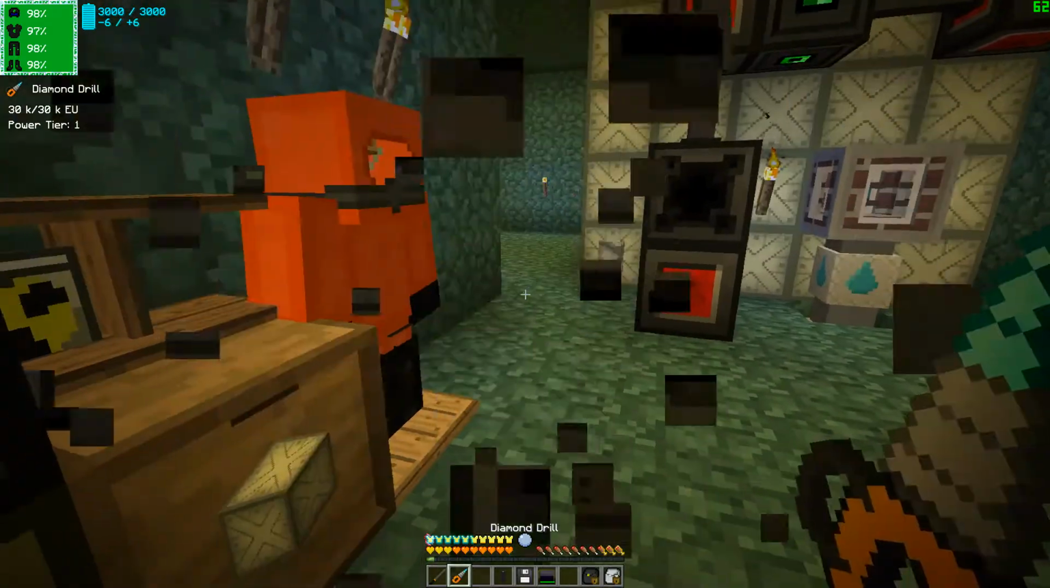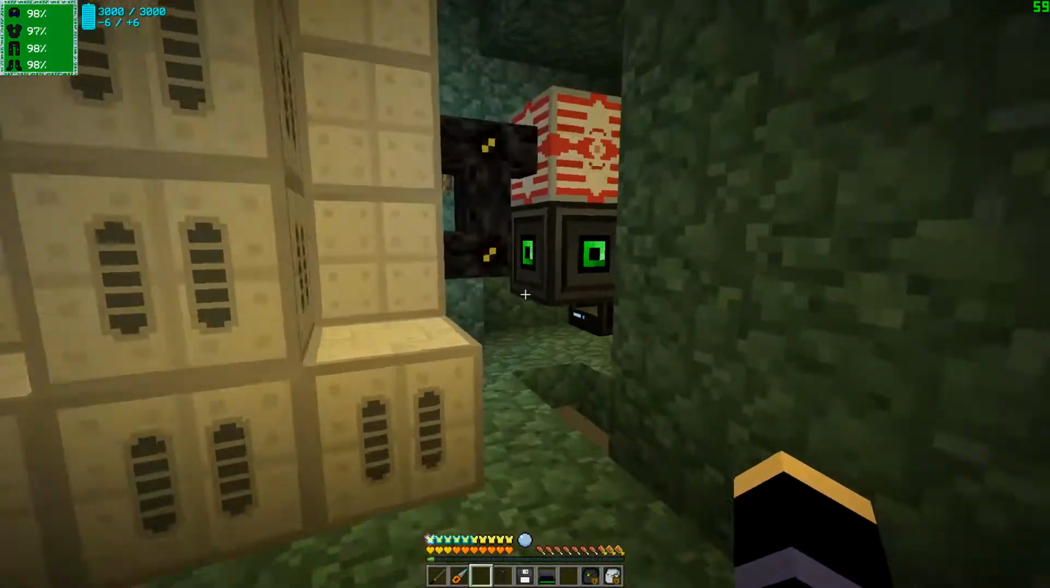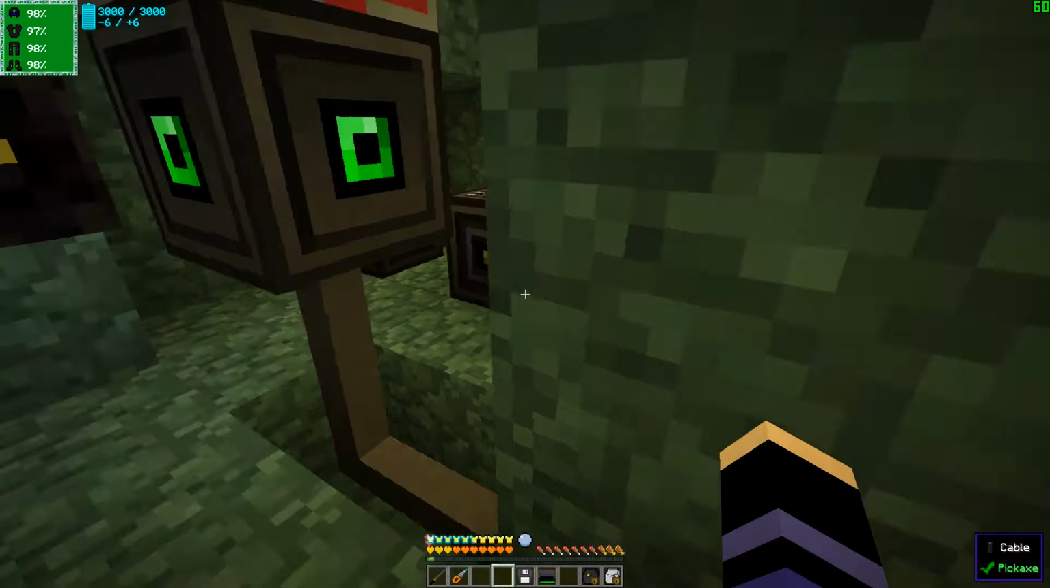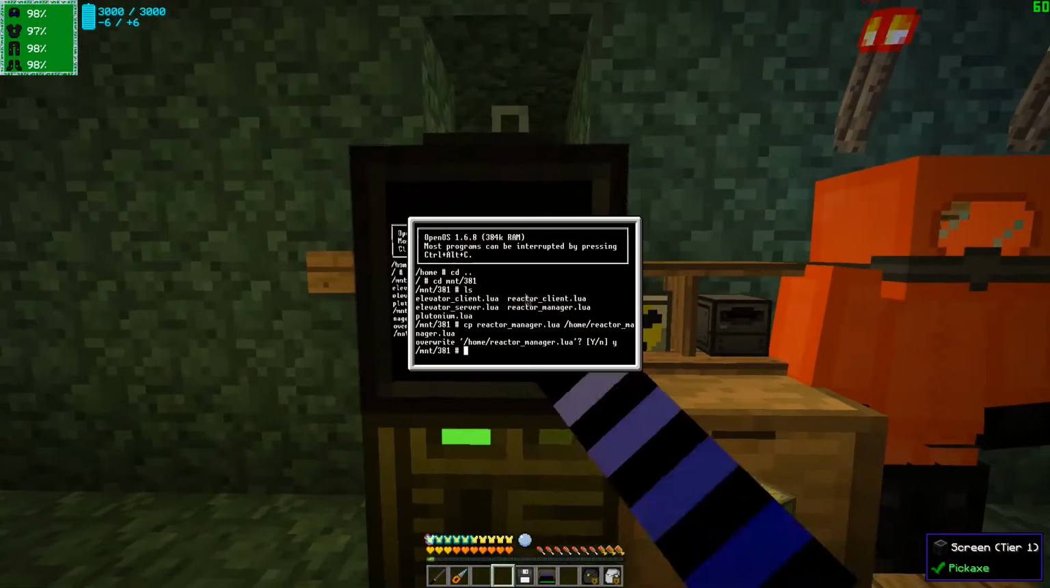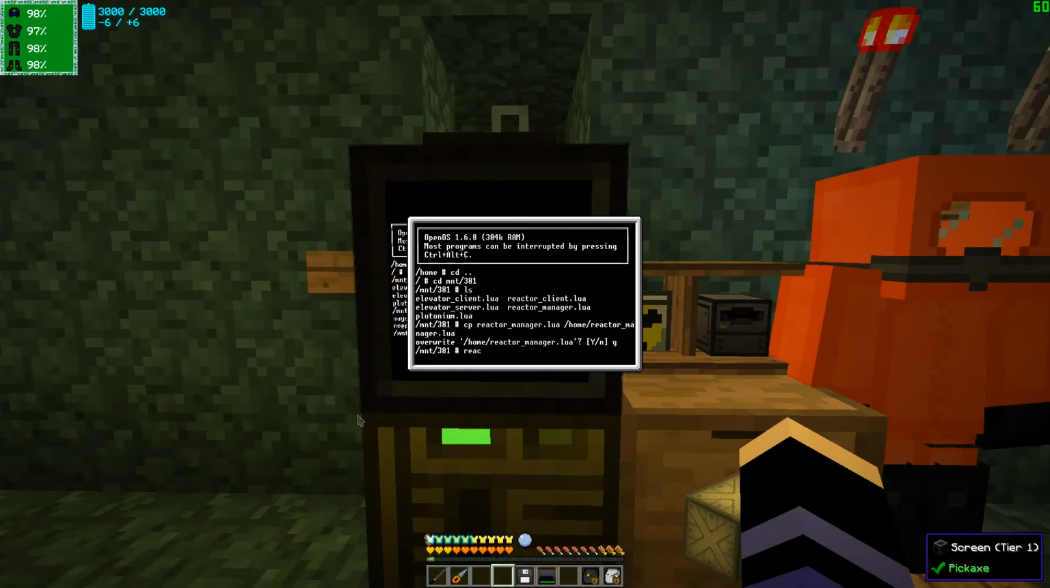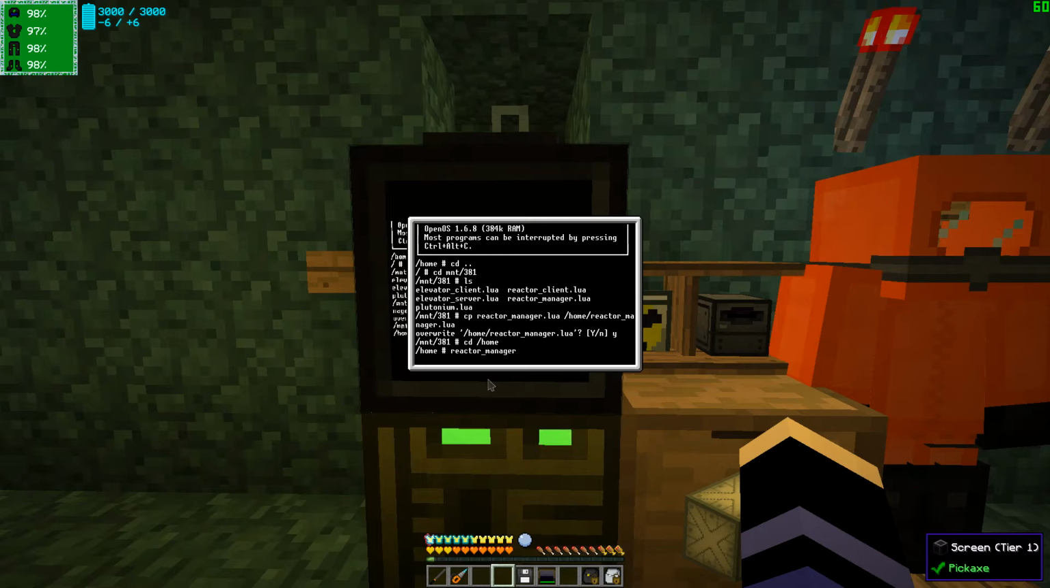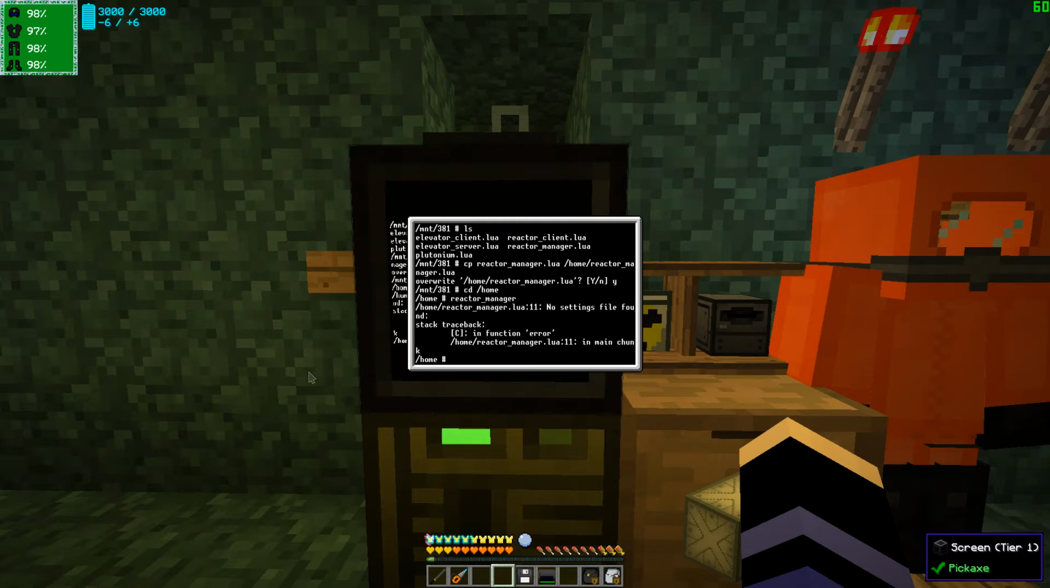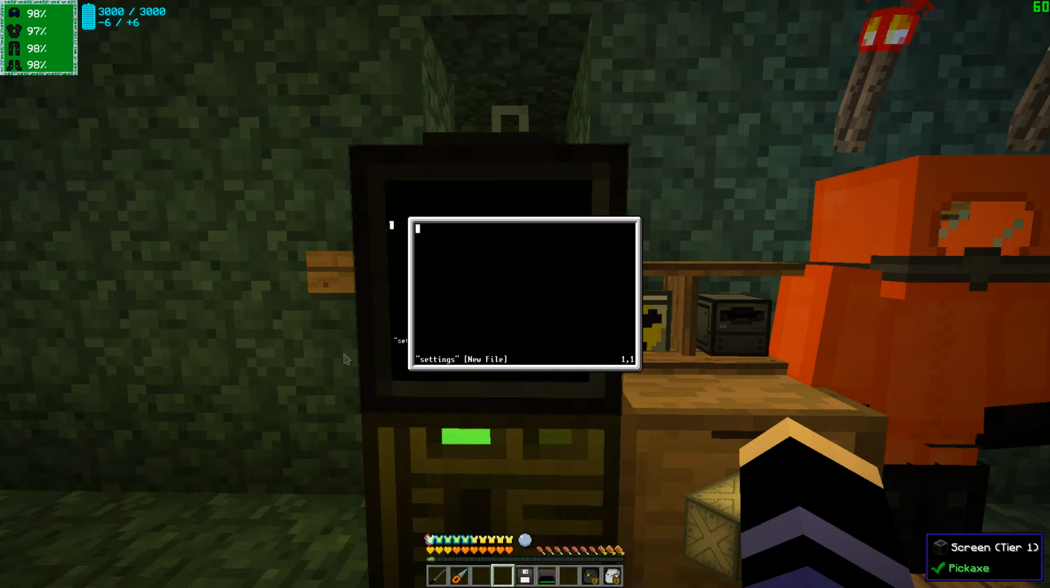Whoops. Shift click. And reconnect that. And then we can run... actually go back to home. And then we can run the Reactor Manager. Oh, right, yeah. First we have to create a settings file.